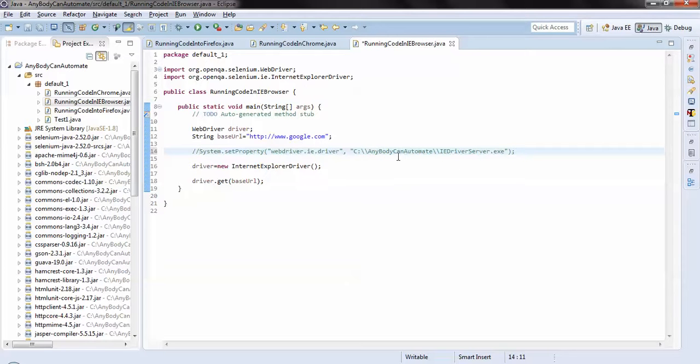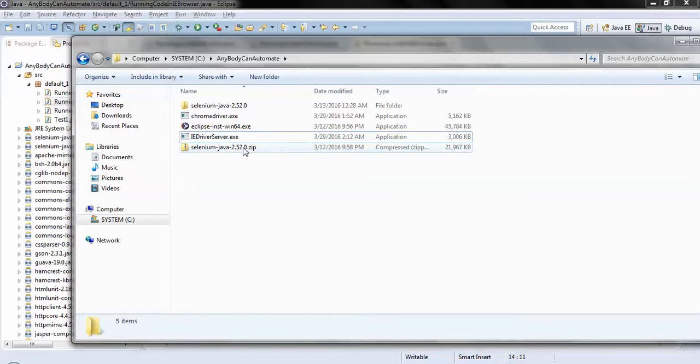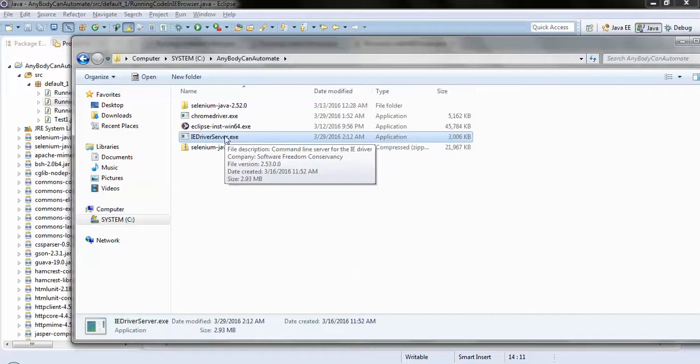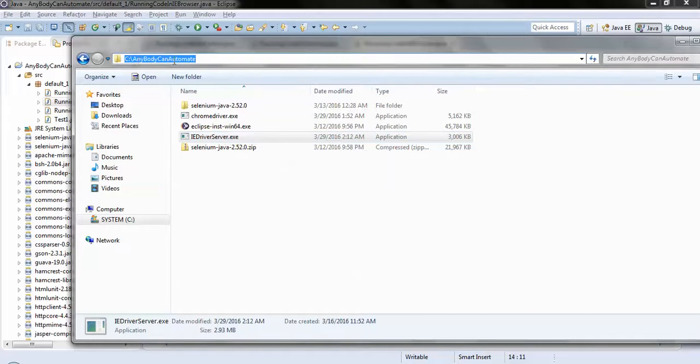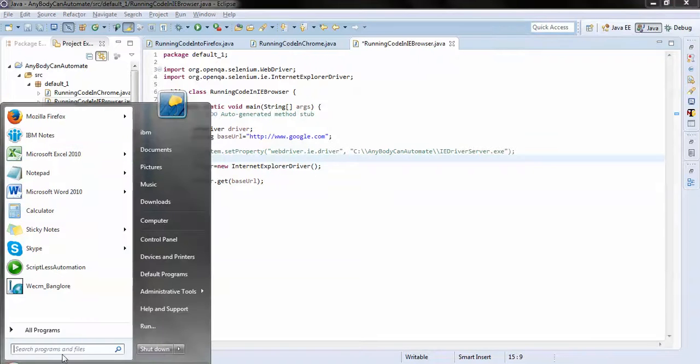This is a one-time setup, and once you have done it, you can kickstart your code every time without configuring your system or your server in code. The prerequisite is nothing. In our last code I put my IEDriver server in this directory, C:/anybodycanautomate. To omit this line we have to configure our system.